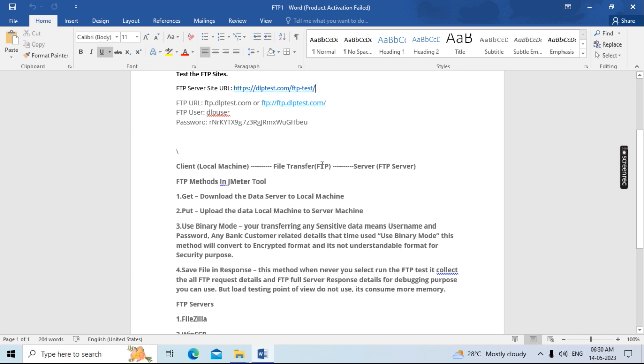What does protocol mean? It's a set of rules and conditions. That is protocol. Especially, FTP protocol means file transfer protocol. Most of the time you transfer a local machine file to the server, that is uploading. Or in reverse, a server file moves to the local machine, that is download. That is the way you need to work. That is the main intention for using it.